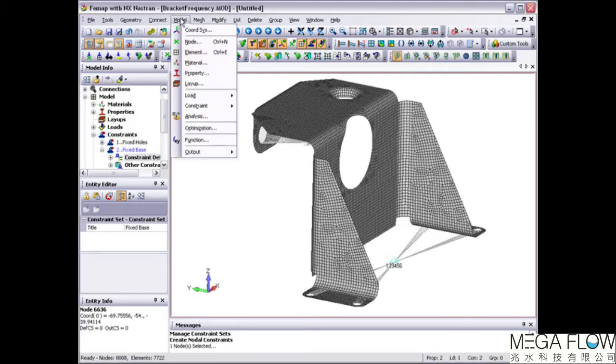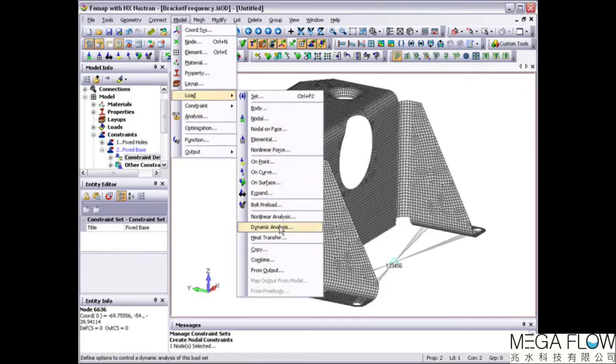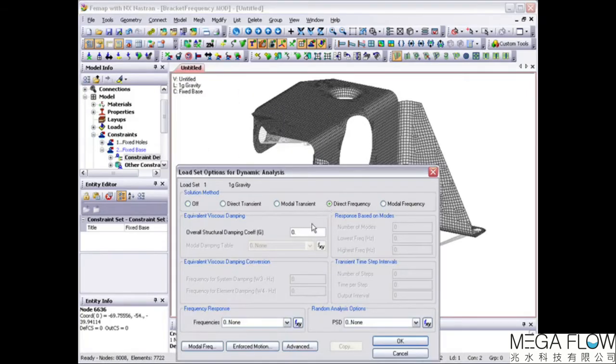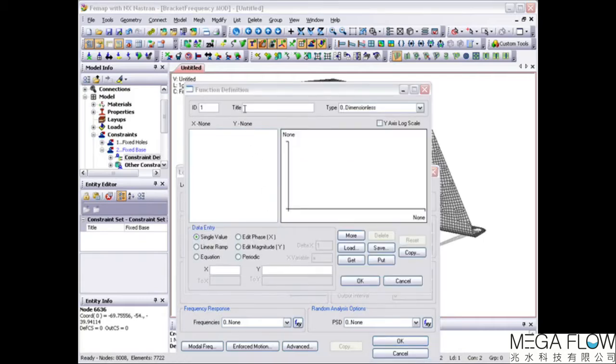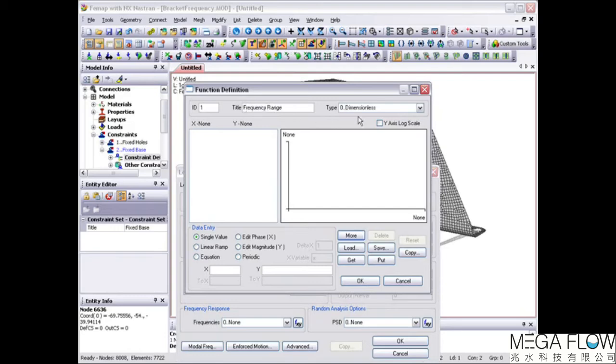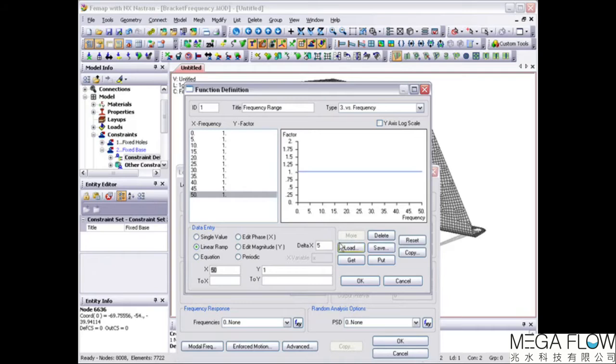Next, we'll set up the dynamic loading definition. We'll be running a direct frequency response analysis and we'll set an overall structural damping coefficient of 0.1. Now we need to set up a function to define the sweep of base excitation frequencies that will dynamically load the model. In the first definition, we set a general range from 0 Hz to 50 Hz in 5 Hz steps. However, we know from the normal modes analysis that the first natural frequency of the structure is 26.5 Hz, so we'll define a more detailed frequency sweep between 20 Hz and 30 Hz in 1 Hz steps in order to pick up this region of more extreme dynamic behavior with greater accuracy.